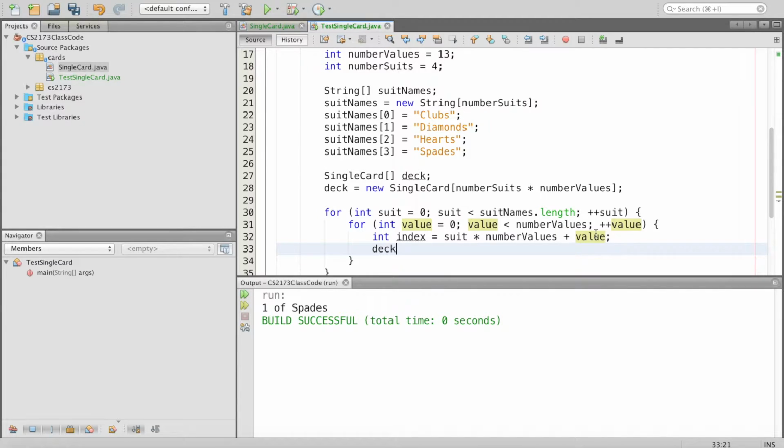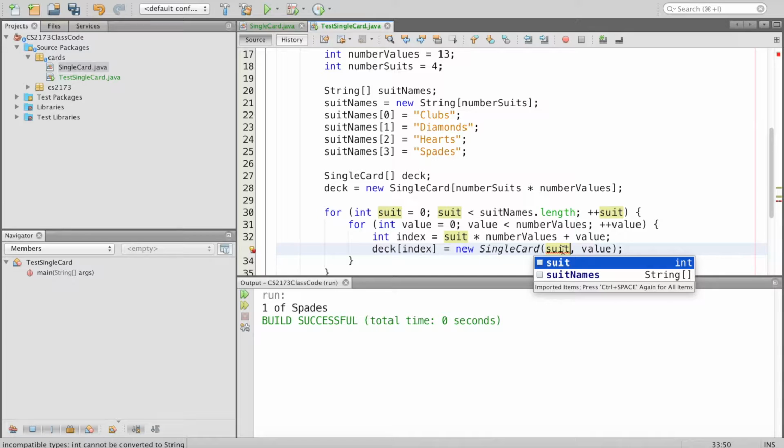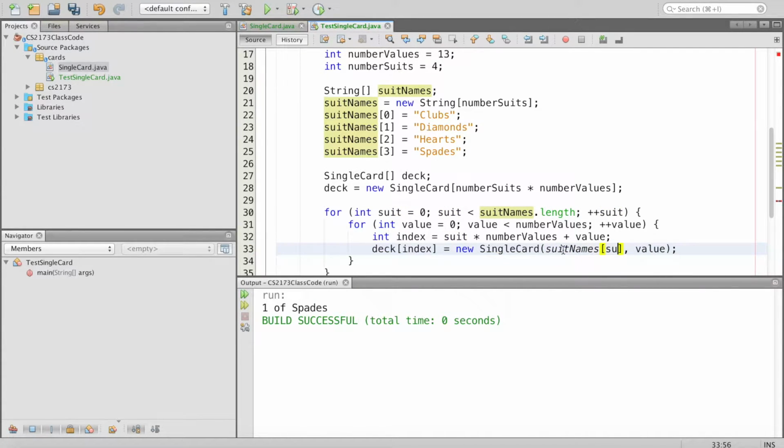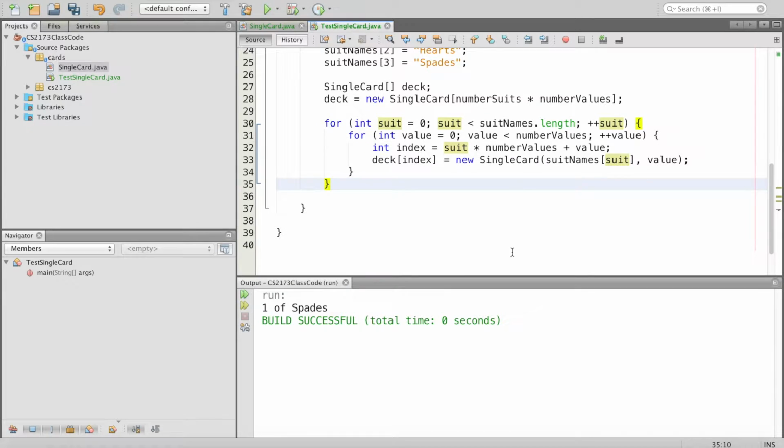The deck at that index is equal to new single card. All right, now I need to give it a suit. It's making a suggestion which is not the greatest. What I need to go is suit names of the suit. Okay, so suit names is the array, and so when suit is 0, it'll pick off clubs. When suit is 1, it'll pick off diamonds, etc. So when I'm finished with this, then I have my entire deck.